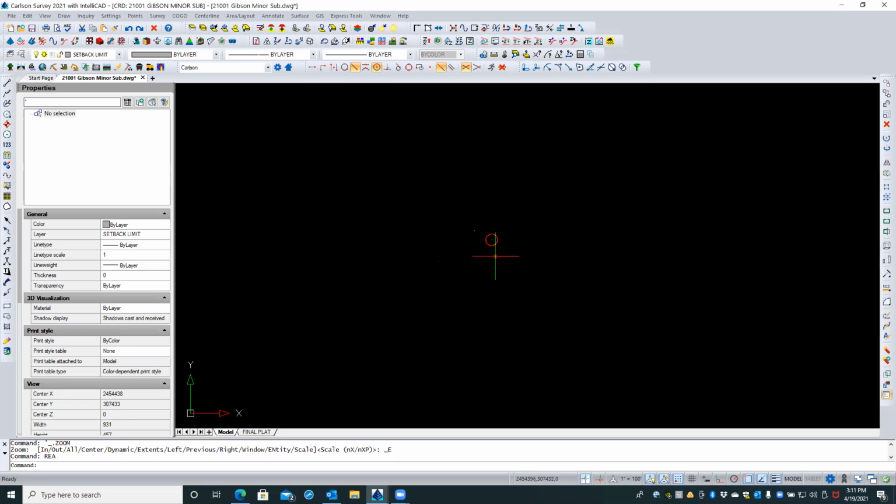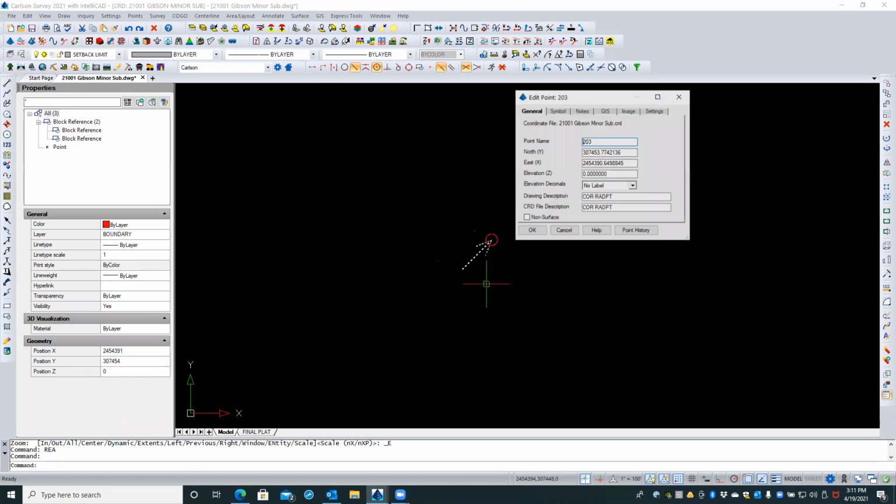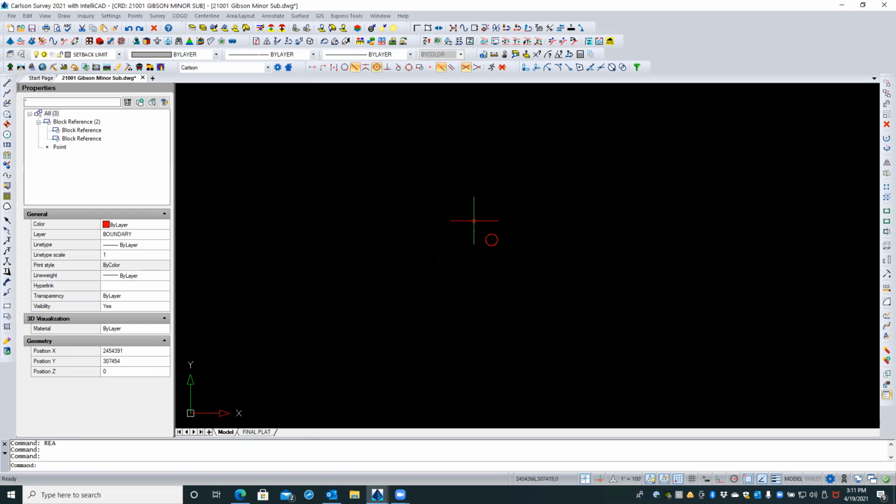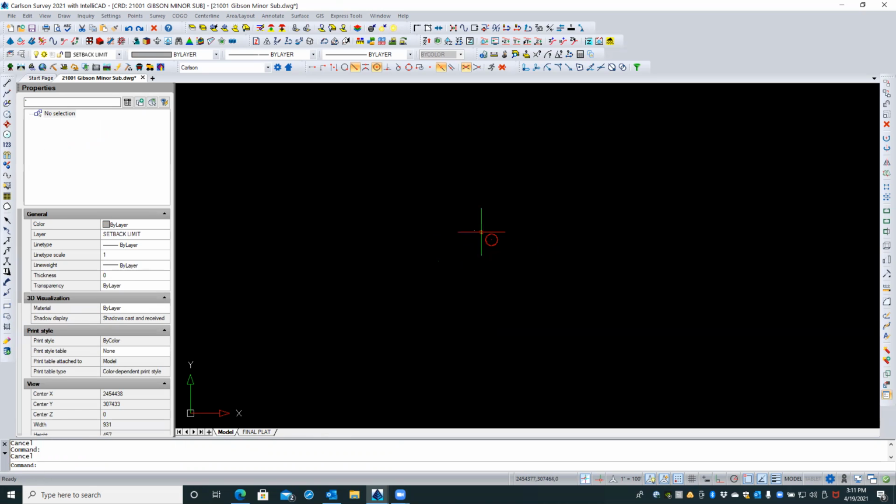I almost always. That might be a radius point for a curve. Let's see what that happens to be. That is, yep, corner radius point. And then what is that? See, I've got something wrong with this drawing. I don't know what I've done. It's a matter of the scaling that's all set up.